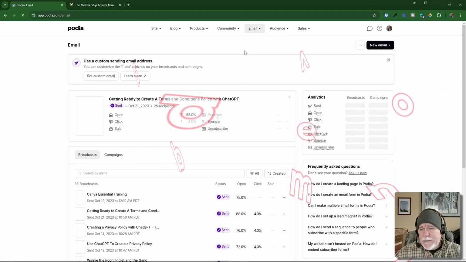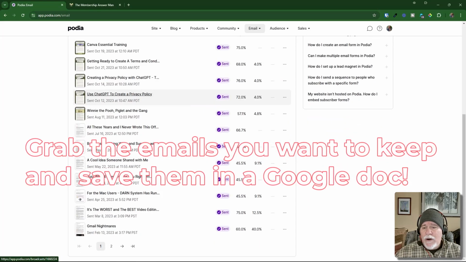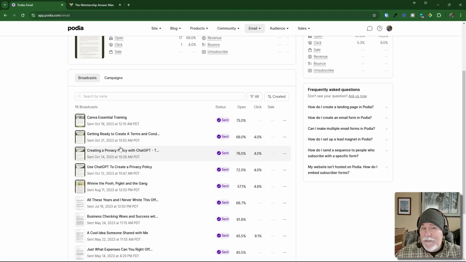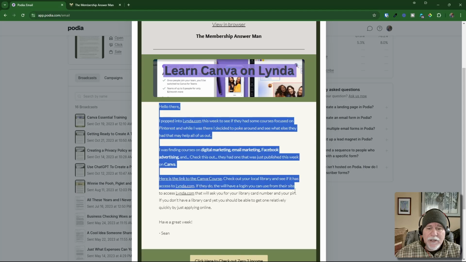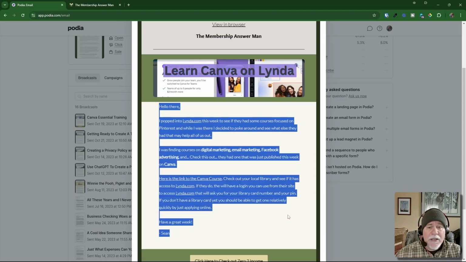See, hey, what kind of emails have I sent out? Are there any here that I've really liked? If you don't have these saved in like a Google Drive, that's what I did. Just go into each one and grab them. Here you can do a preview of each one, and then you can literally just go in here and copy, paste it into a Google Doc, save it.